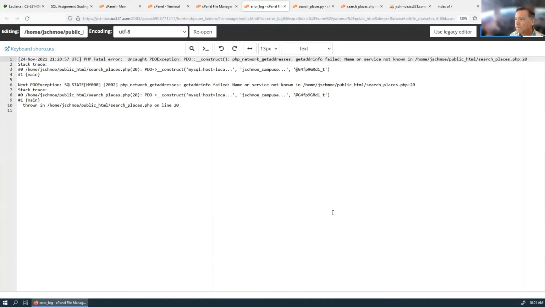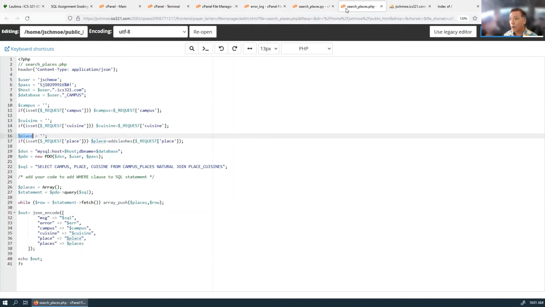This is from last week. So I was getting these errors. PHP network get addresses. I think it's because I was calling the localhost. I was trying to use localhost with the PDO API. And for the PDO, my error last week was I was trying to use localhost right there. And when it came to doing this, it didn't like it.